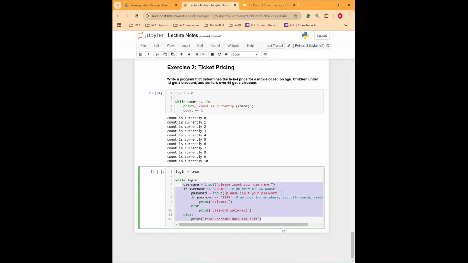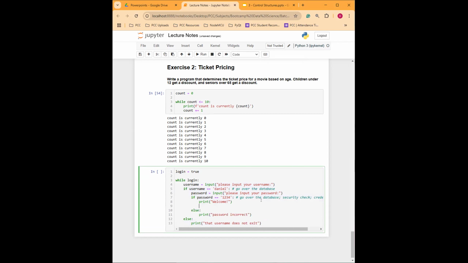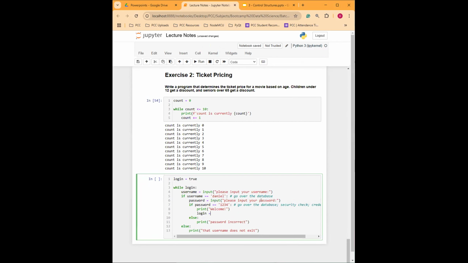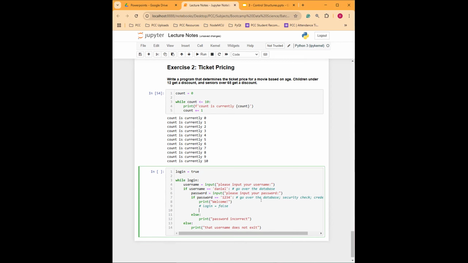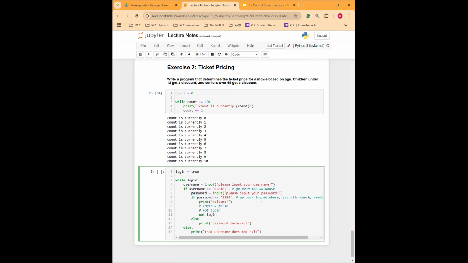Sorry, it will keep on asking us for the username and the password until we reach the point where username and password is correct. So where do we put the login is equals to false? So we'll put it here at this part. We're gonna say login at this point will be equal to false. Or basically we can just say there are two ways to do this. We can say login is equals to false, or we can say not login. So let's just use the not login for now.